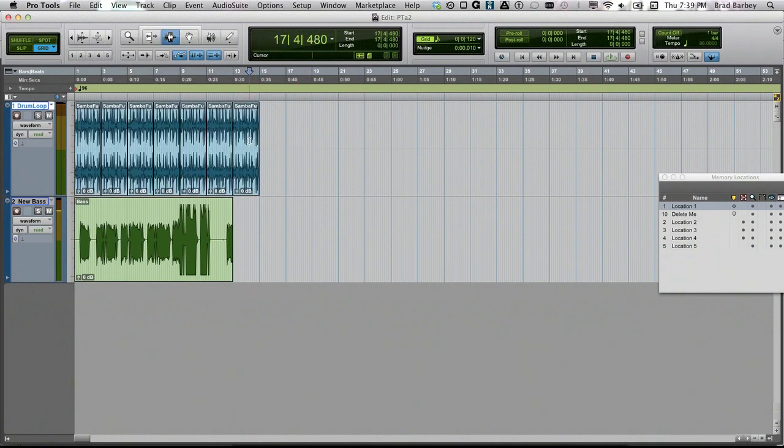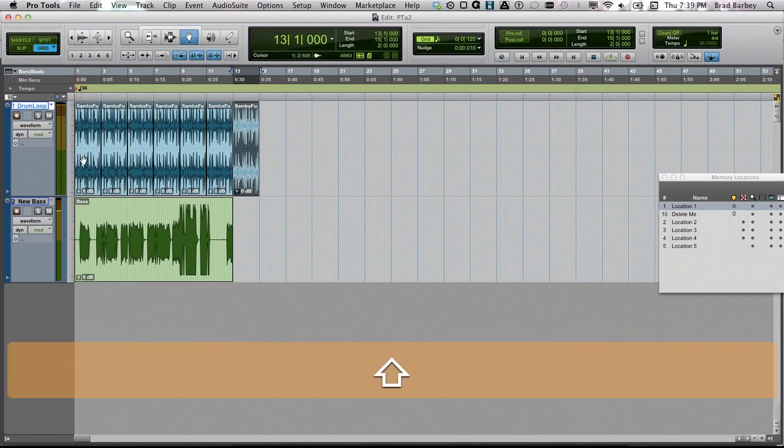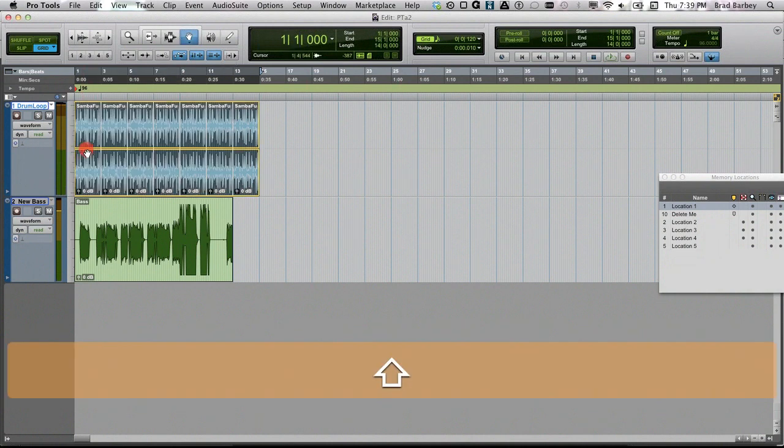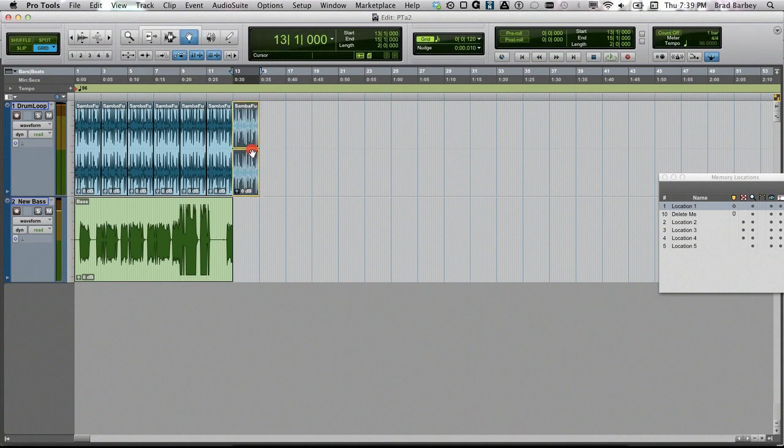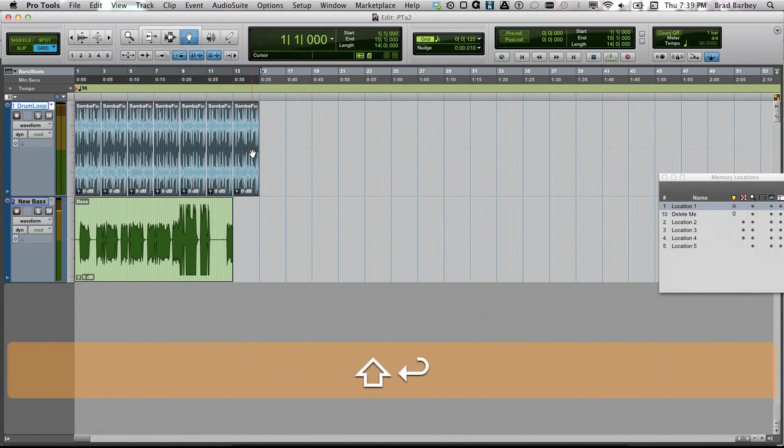Rather than having this be the clip that's selected and then having to go back and click my grabber tool and hold shift, which I can, I have the grabber tool, I hold shift and I click and I highlight back to the front of those clips. That works. But a nice little shortcut when you're highlighting back to the front of the session is by hitting shift return. So now all those clips are highlighted.